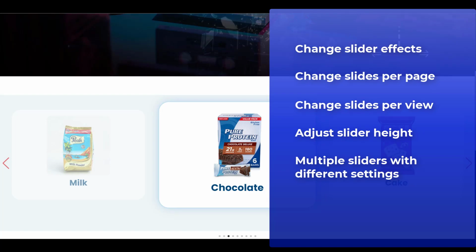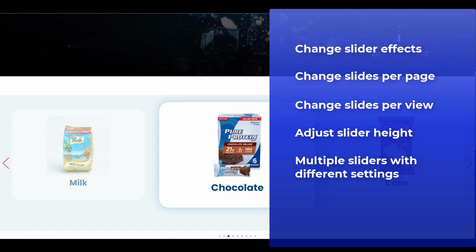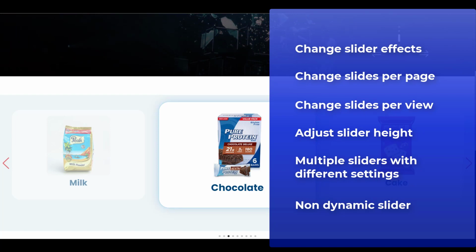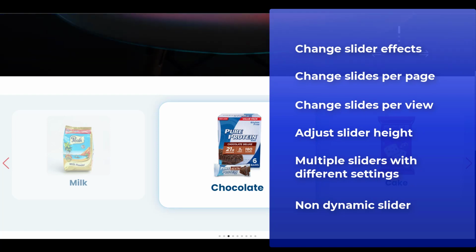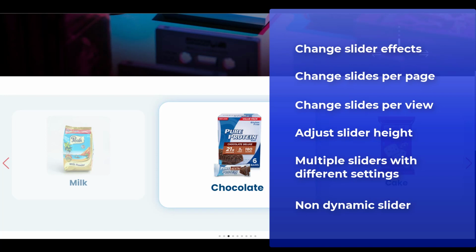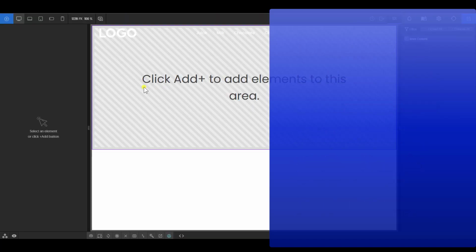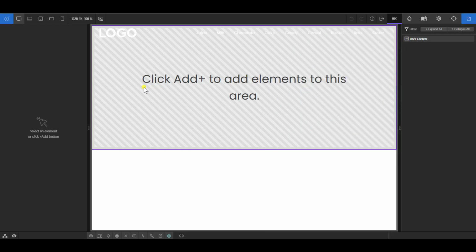I'm going to also show you how to use multiple sliders on the same page. And I'm also going to show you how to use the slider for non-dynamic content. Even though this is a dynamic slider, you can still use it for a non-dynamic content. The first thing I'm going to do is to show you how the dynamic slider looks like, and then I'm going to show you the changes I have made to it to make it easier for you to use.